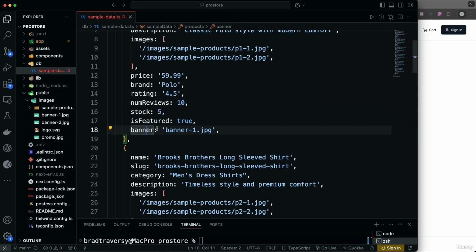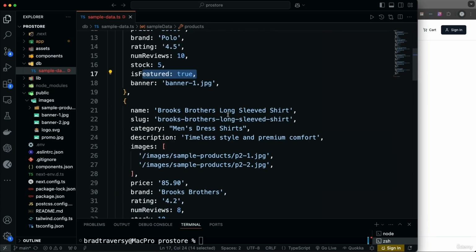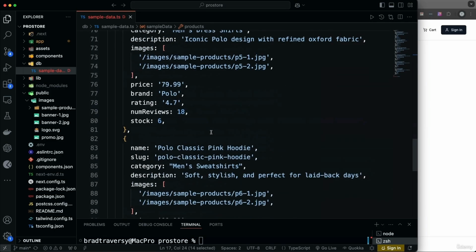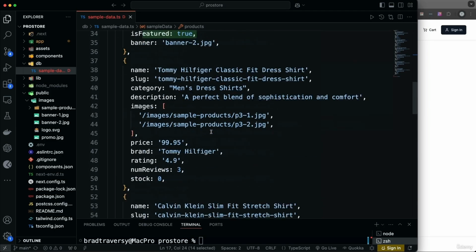So basically the banner is for products that are featured. And just the first two, I believe, have those fields. The rest don't. All right, and I believe there's, what, 6? Yeah, I think there's 6 of these products.